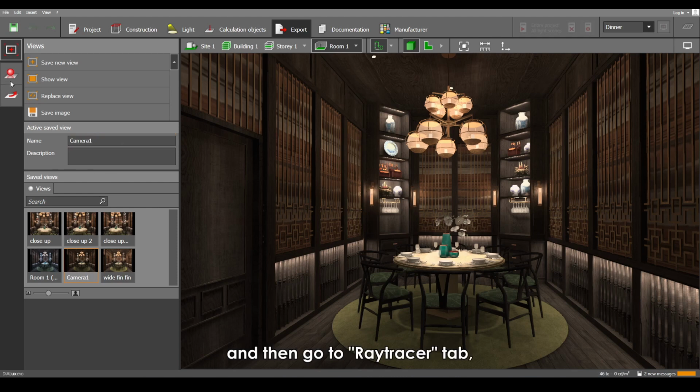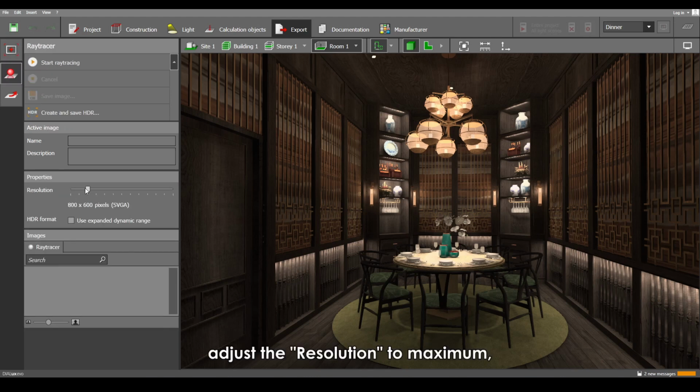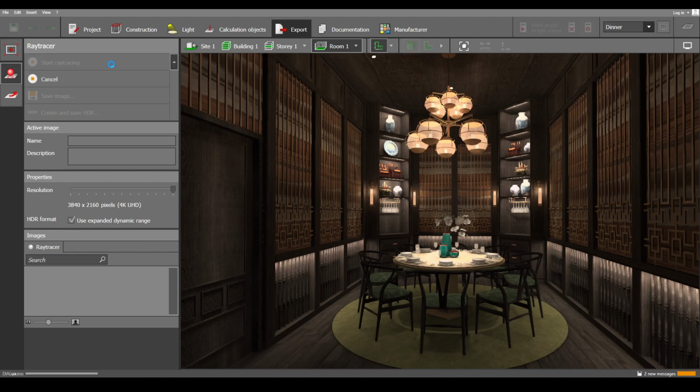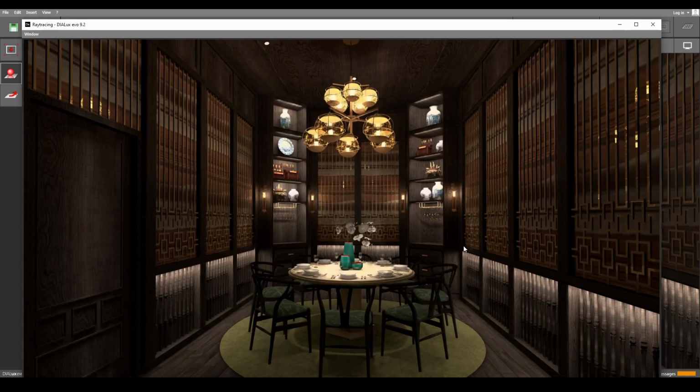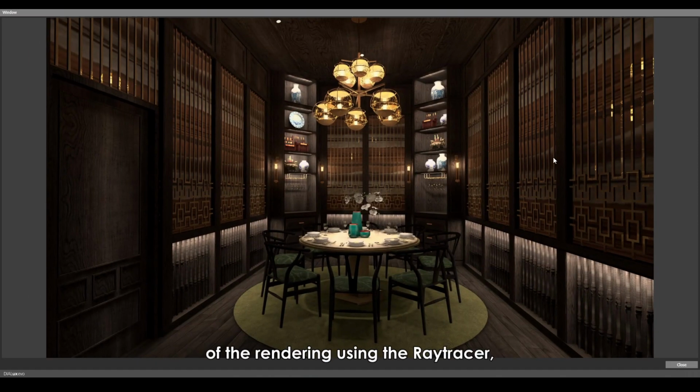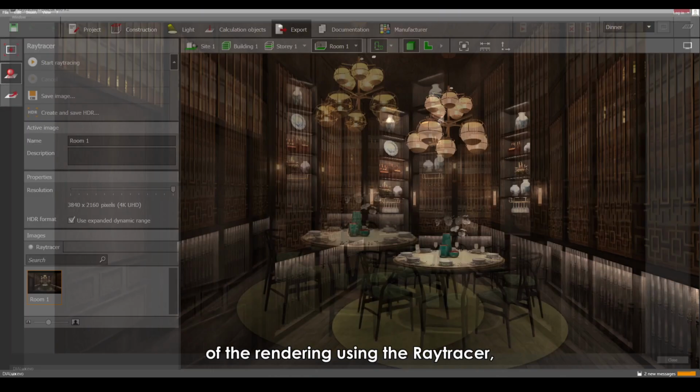Then go to the Ray Tracer tab. Adjust the resolution to the maximum to achieve better quality of the photo. Check on the HDR and then click on Start Ray Tracing. Usually the ray tracing takes around 3 to 5 minutes. So this is the result of the rendering using the ray tracer.